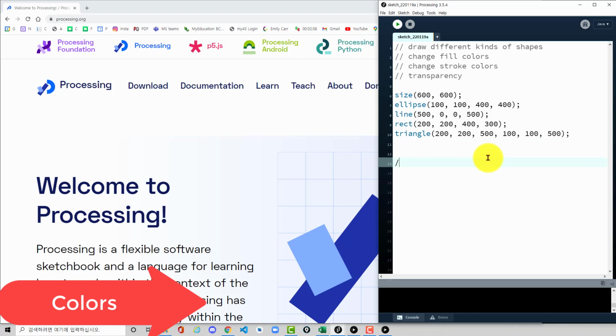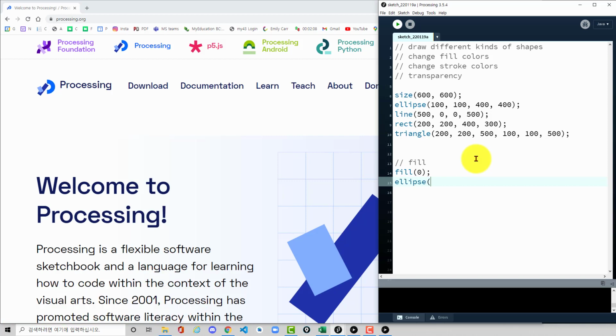So from now on, we are going to use the fill function. Let's say fill 0. You can give one number to the fill function. 0 is black, 255 is white. So let's draw something black. Let's make the ellipse at the same point and a little smaller than the previous one.